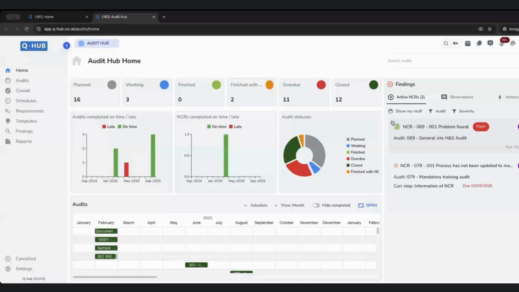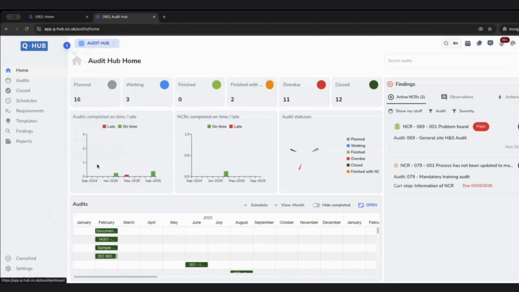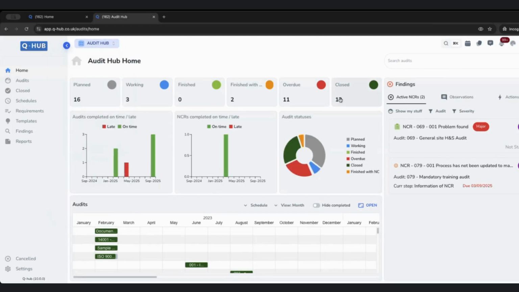So here we go. Audit Hub is open. If you haven't seen the application before, Audit Hub is a dedicated hub just for auditing, because it warrants it, with the way that a lot of people work and the way the ISO standards require audits to be managed. Once you come to the application, if you're new, this will be blank. So don't worry if it doesn't look like this to start with. It should all be blank, as you haven't actually planned any audits.